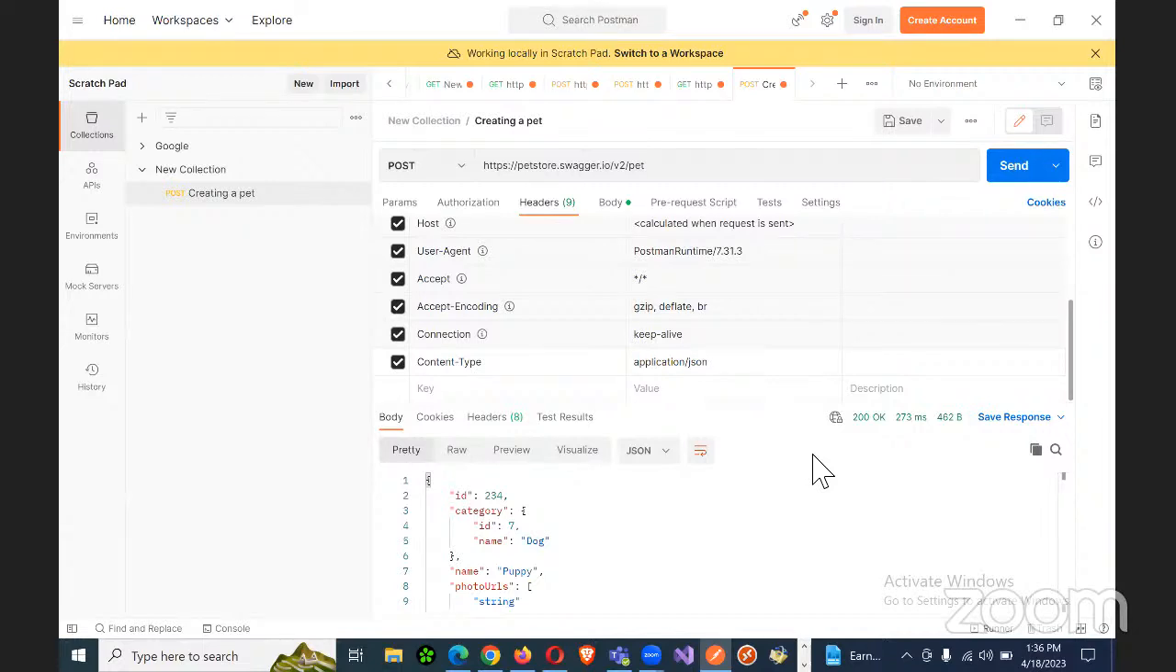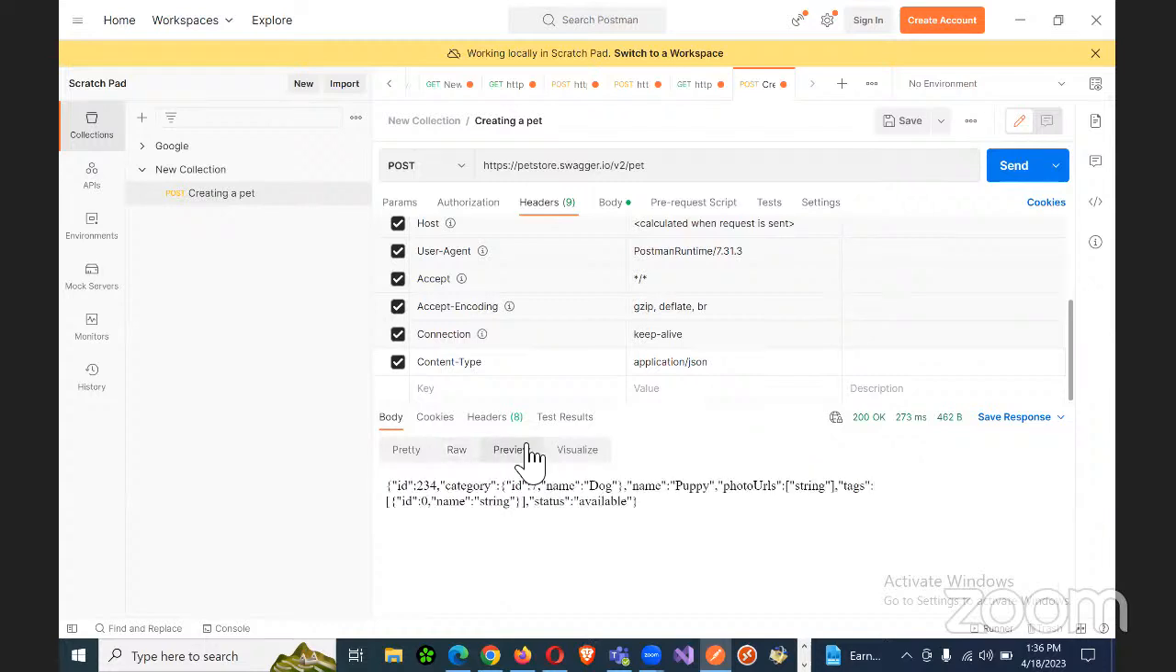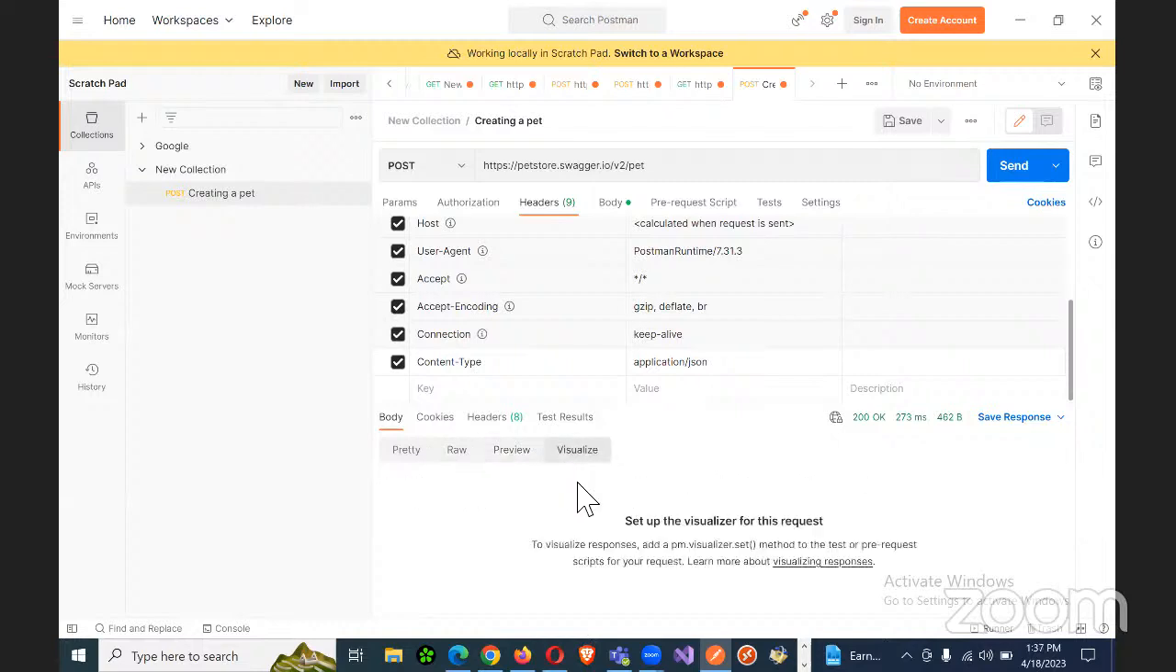And then it also brought another body for you, right? So your body is in a pretty format. You can check it. If you click on raw, you will see the raw format. So that is the raw format actually. Then click on preview, the next one. So that is the preview format. If you click on visualize, that doesn't show anything.